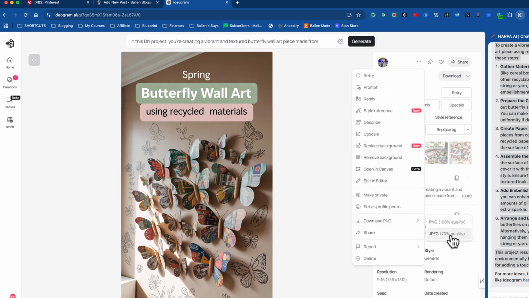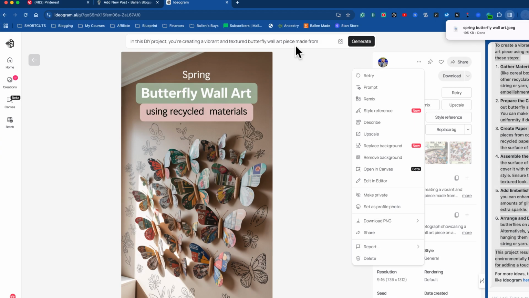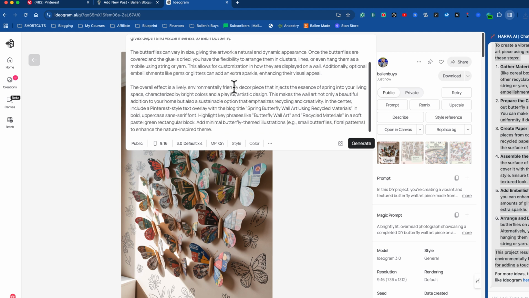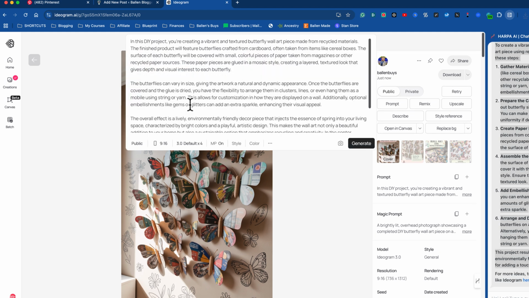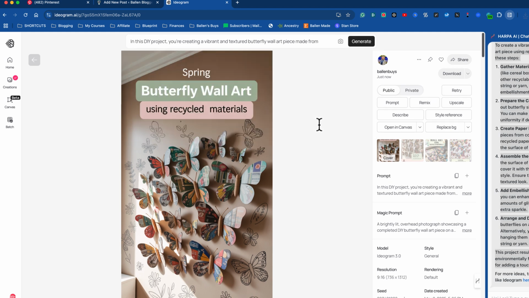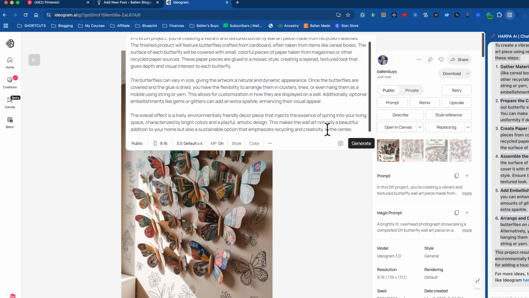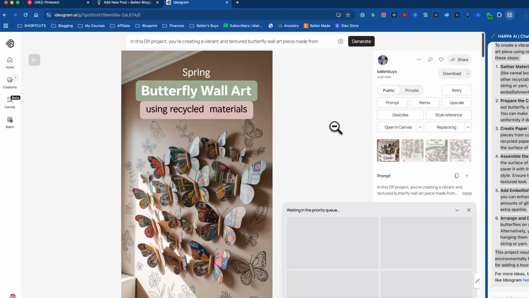So I'd click on the three dots, go to JPEG, Spring Butterfly Wall Art. Then I want to make a rectangular one, 16:9, that's going to be for our featured blog post. So for that one, I get rid of the text because my blog already puts text over it. My website does. So just take it off right there. And then we're going to change this to go to 16:9, and we're going to click generate. And then we get our featured blog photo, and you're good to go.